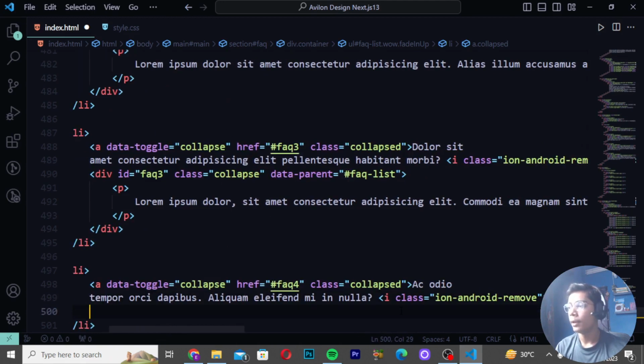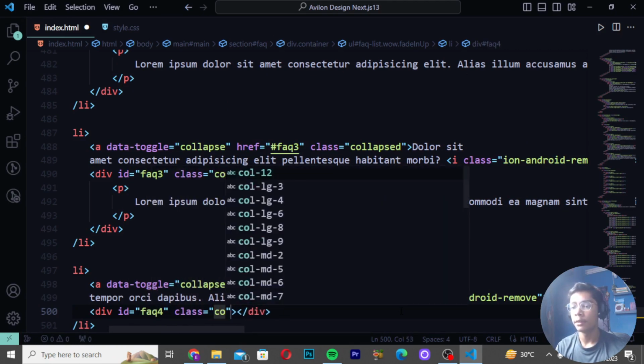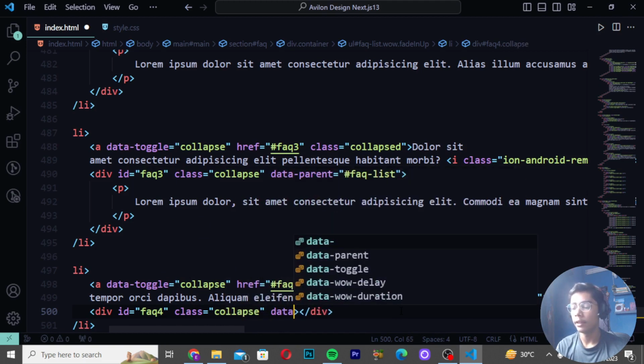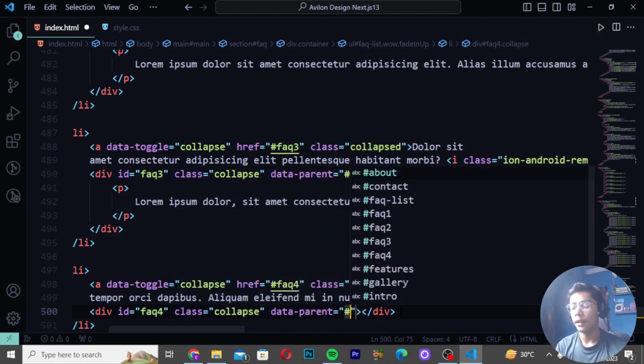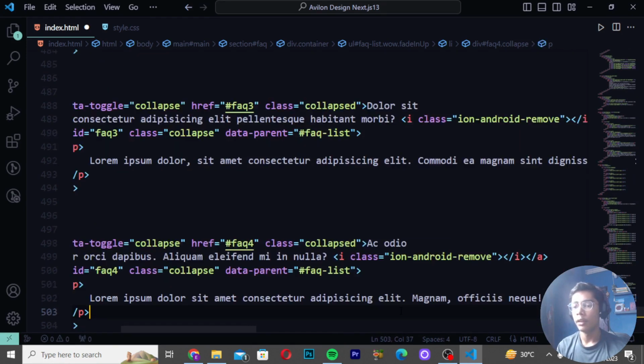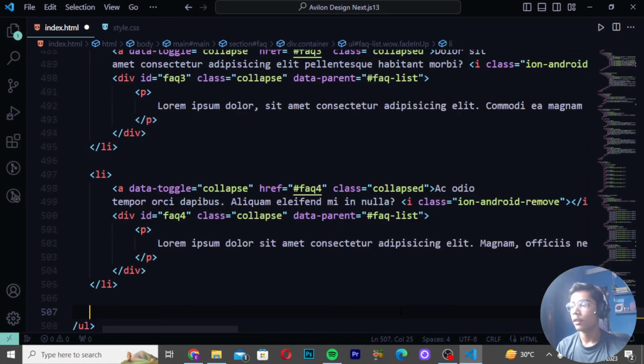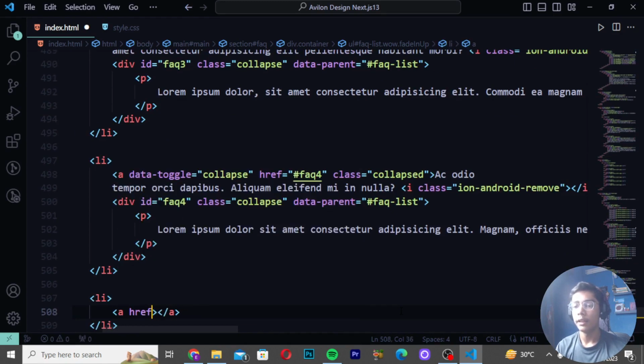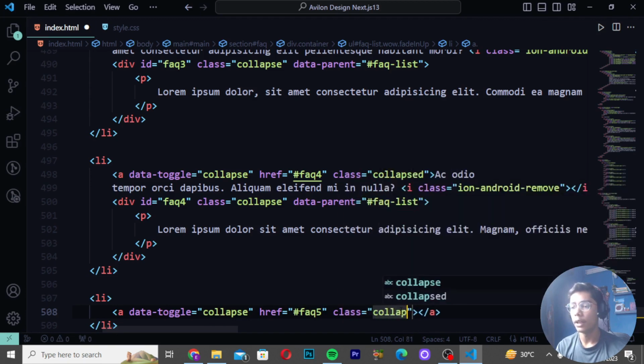So here I will be writing div id and write here faq4, then write here collapse in class, and write here data parent faq list. Then write here p tag lorem, and then write li a tag, and then write data toggle collapse, and then href faq5. Then write here class, which will be collapse.